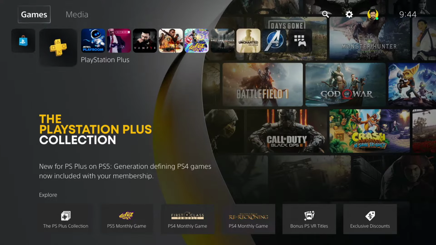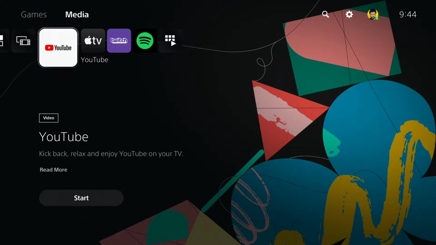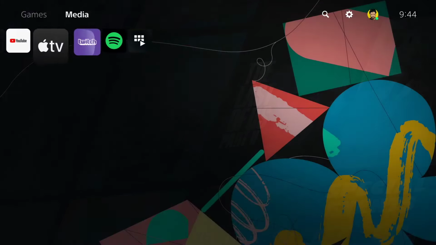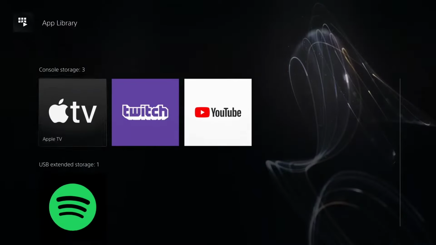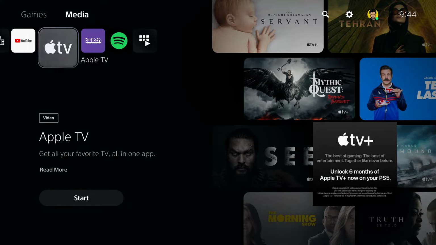Now, this is the games tab. If you go up here and go to the right, you'll find the media tab where you find your apps, right? Your Apple TV, Twitch, Spotify. You also have an app library here. The one thing I want to say is if you get PlayStation 5, you get 6 months of Apple TV Plus on your PS5. So that is really cool.